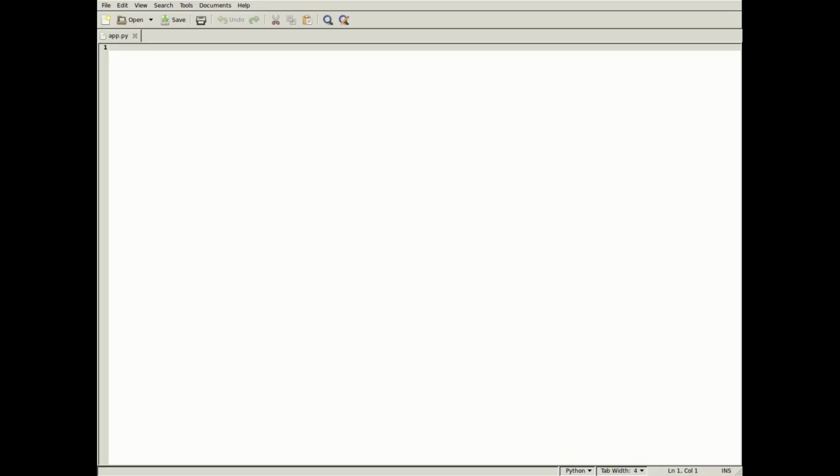Here we are creating the files and folders of our project. So we created a folder called app, and we are going to use a text editor or an IDE in order to create the app.py file inside of the app folder. So this is the code of our minimal API.